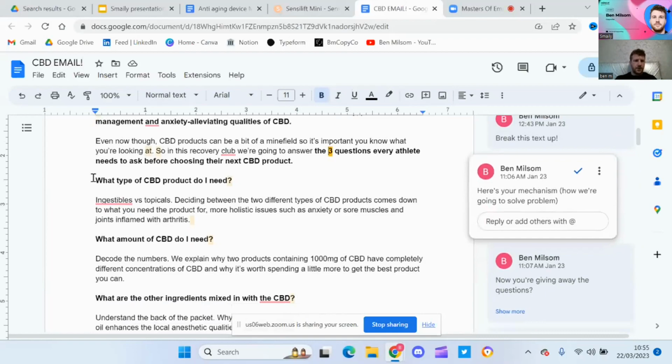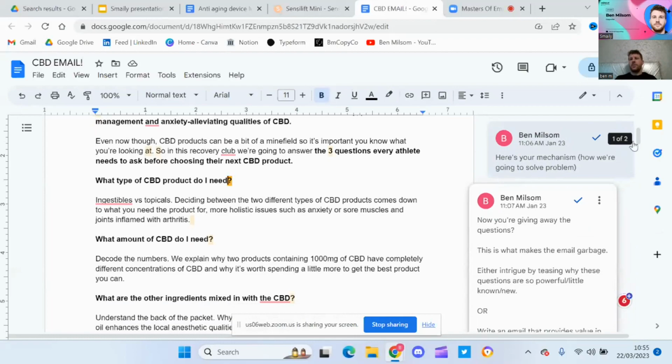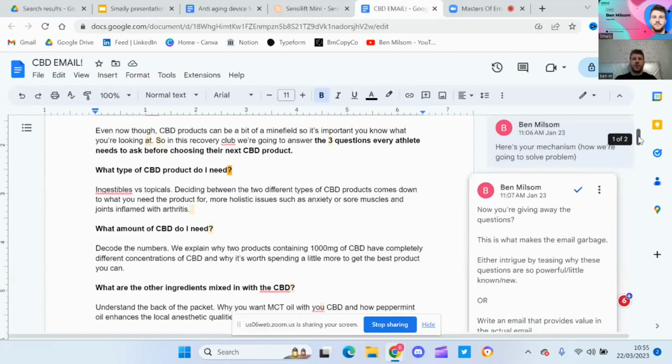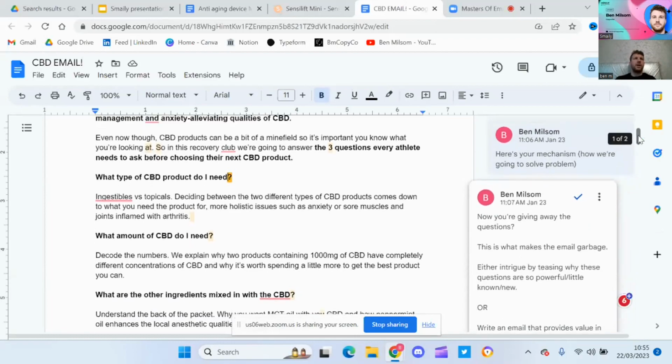"So what type of CBD product do I need?" Right, so this is the main problem here. I said don't reveal the product before. I know this is kind of geared towards being a value email, which would be fine if the email gives value, but you'll see in a minute the email doesn't really give value. It kind of hints at value.